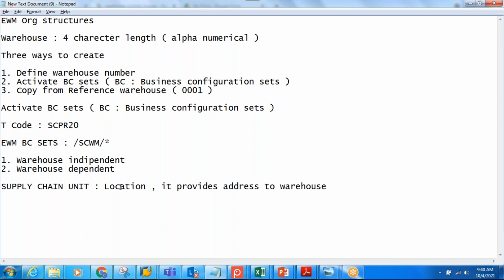That is one case. Another case, say for example, our purchasing and sales departments are in the center of the city, but our warehouse is on the outskirts of the city. In that case, that is a separate address, and this is a separate address. For the second case, we go for a separate supply chain unit. Say here, where do we maintain it?